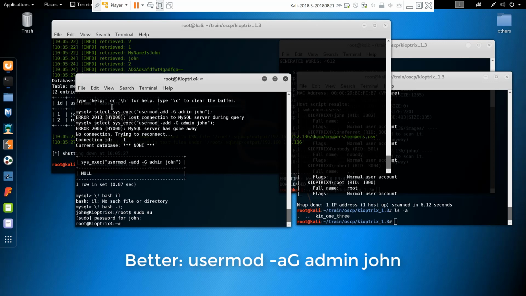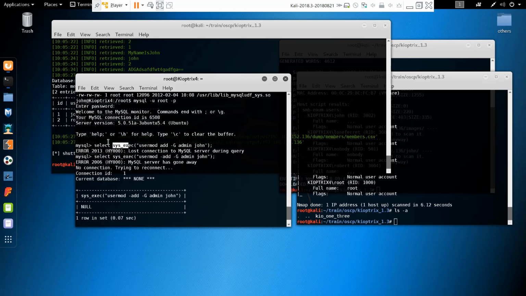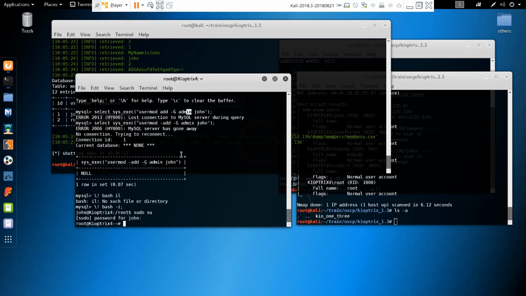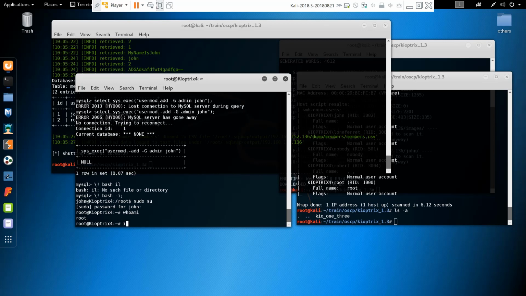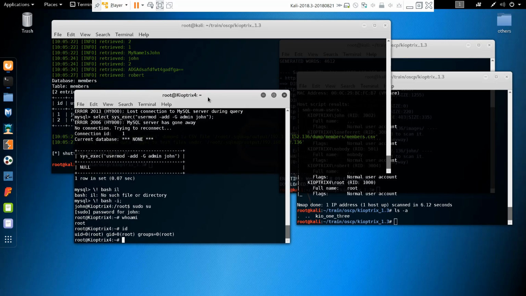So the vulnerable command inside the UDF library was sys_exec, and we've taken advantage of it, and we've just added John to the admins group. And then what we actually did was sudo su with John's password, and right now, who am I, or id: root. So we have gained complete control over this server. So this was really interesting.